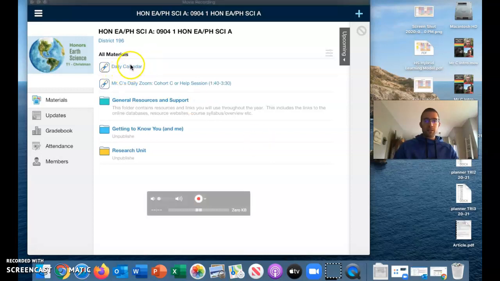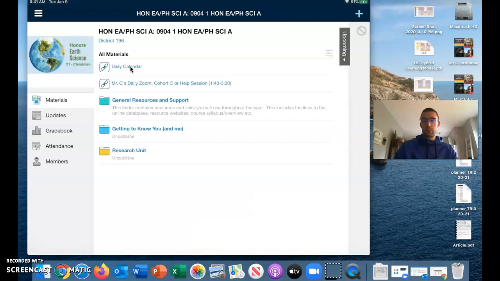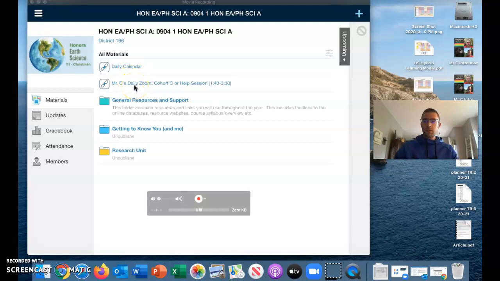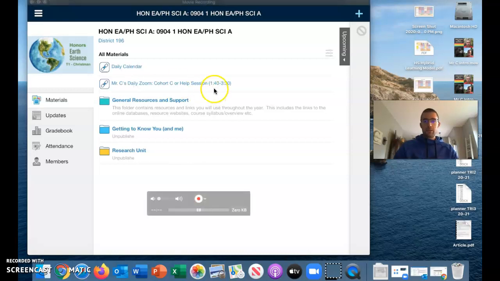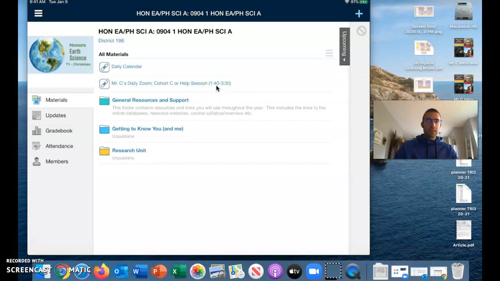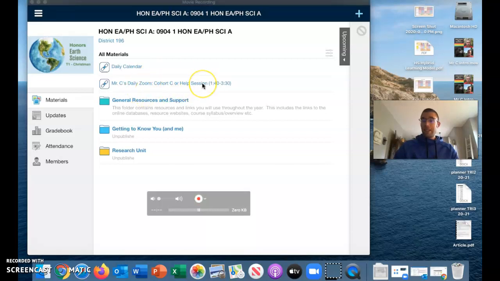Our daily calendar is here. That is going to walk you through what we do each day, what we do for the week, what is due each week. So if you want to look ahead or if you miss some days, whatever the case is, that is there for you. Next down is my daily Zoom link. Whether you're in cohort C or you need extra help or have questions or whatever the case is, as you can see from 1:40 to 3:30, click on that link, pop in there, and we'll work out whatever we need to work out. Okay. So that's for cohort C and for any and everyone who needs help.